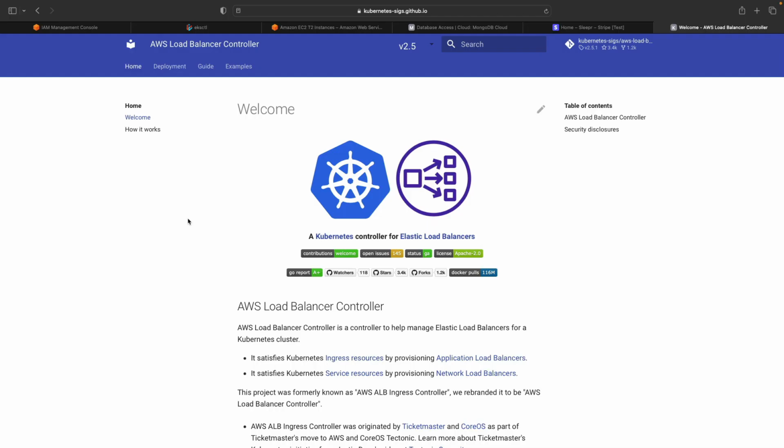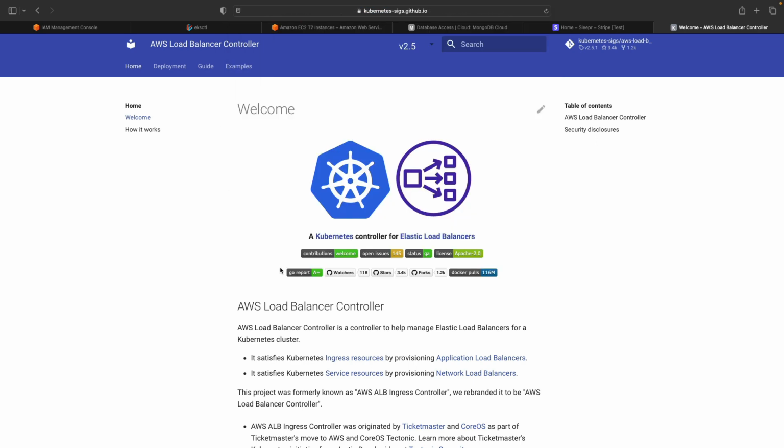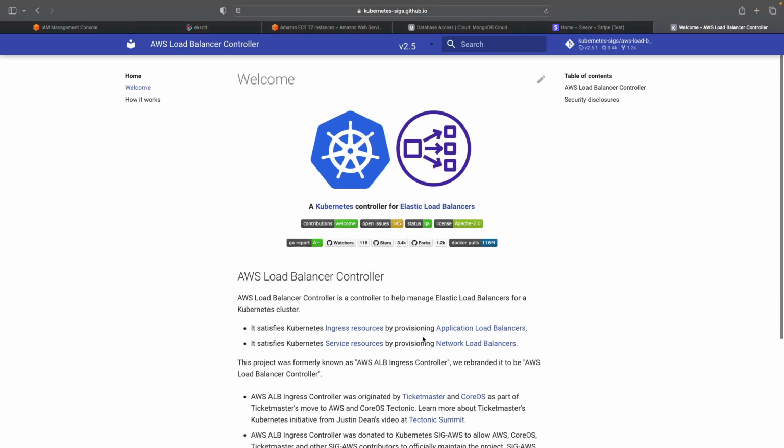So in order to provision a load balancer in EKS, we're going to use the AWS Load Balancer Controller, which you can find at kubernetes-sigs.github.io/aws-load-balancer-controller. Now, this load balancer controller is automatically going to provision an application load balancer inside of AWS anytime we create a service with an ingress resource.